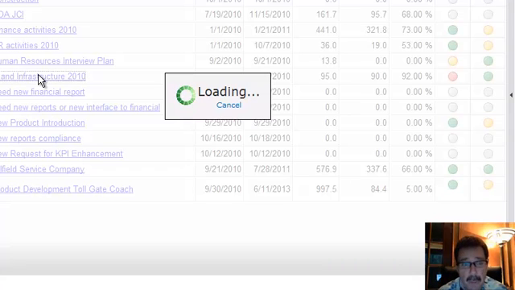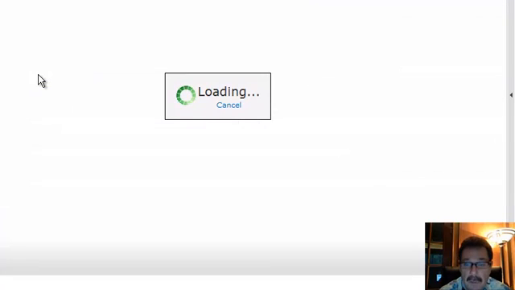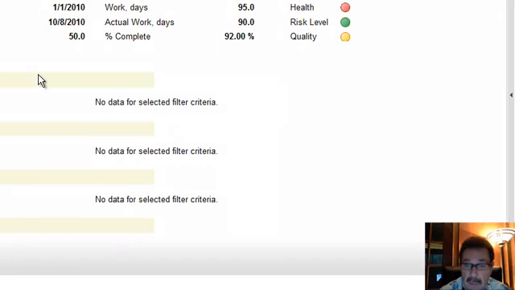Every one of these reports can be printed out. They can be exported to Excel. They can be exported to Word. They can be printed to the web. So all of the typical things that you would want to be able to have with a report, we've tried to make it as flexible as possible to be able to get that.